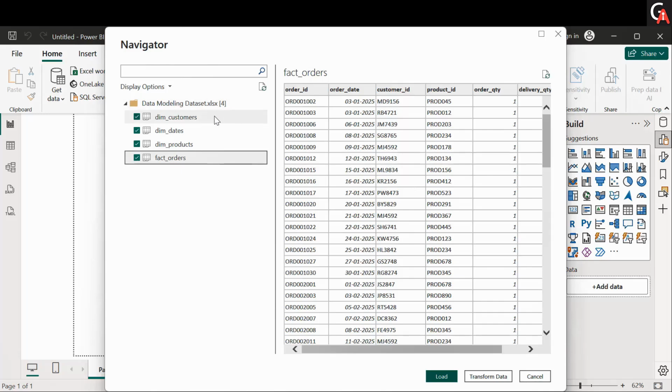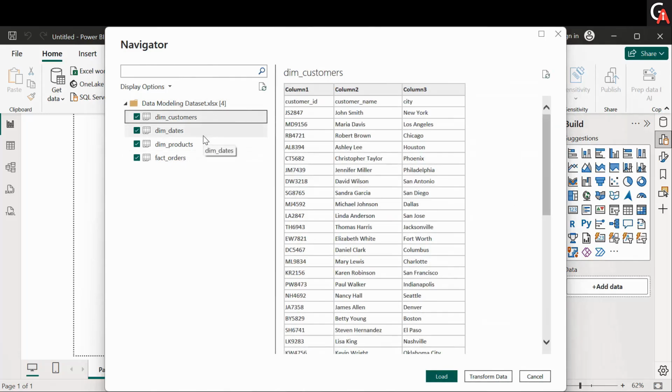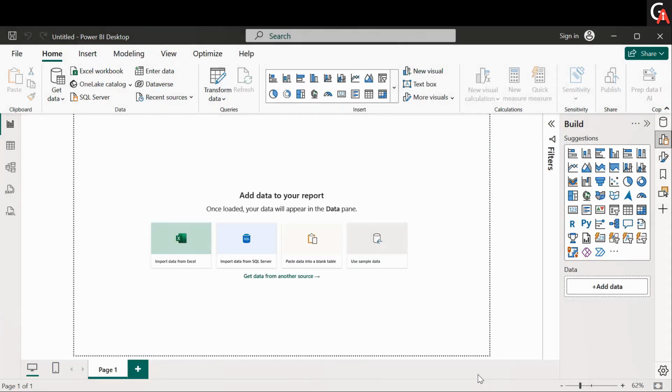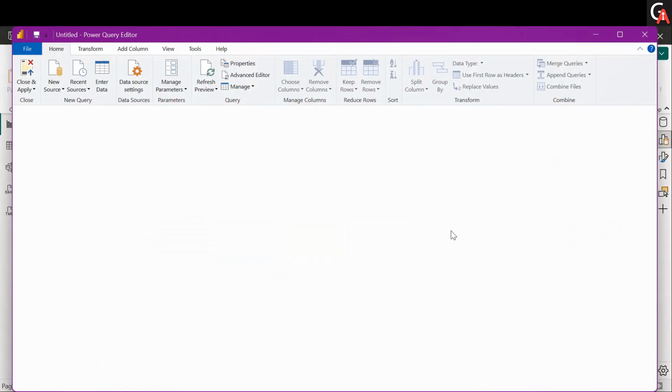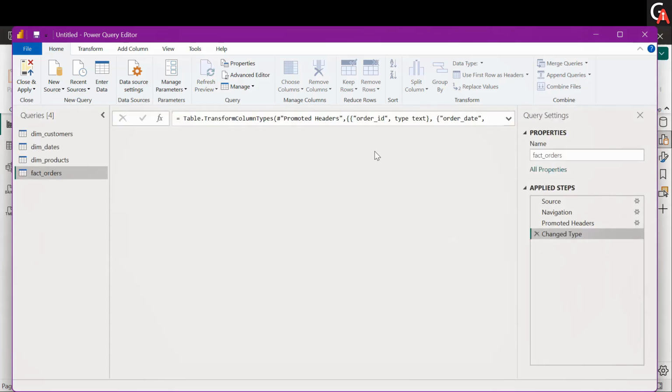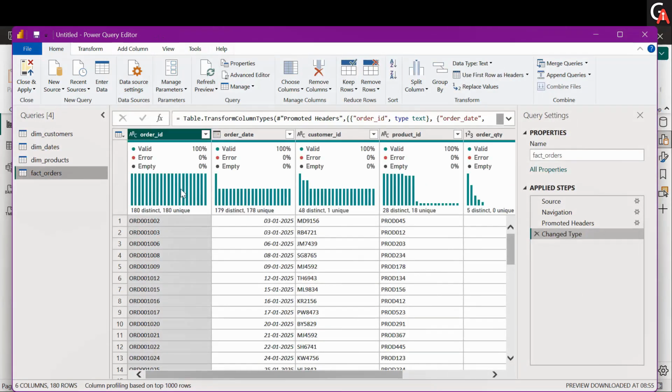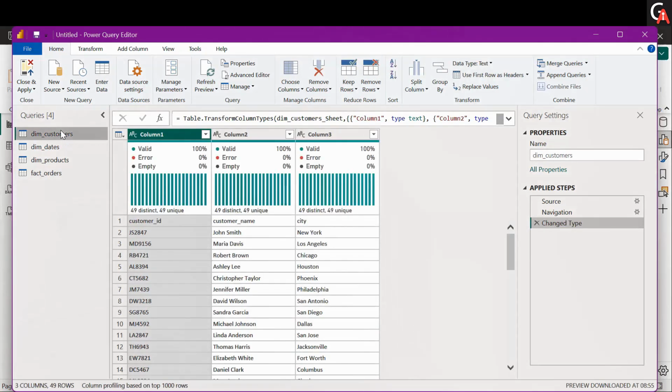Now the column headers are not proper for some of the tables, and that's why I will have to transform them. So let me click on the transform data option, and you will see a new window open, which is the Power Query editor window. Over here you will see all the 4 tables that I have selected. So let's start by analyzing each and every table.